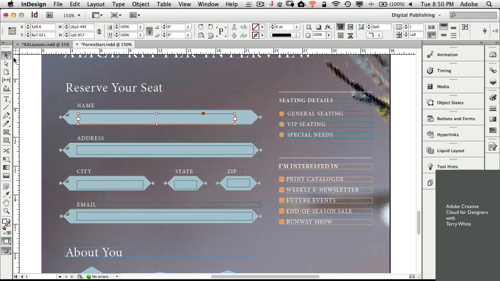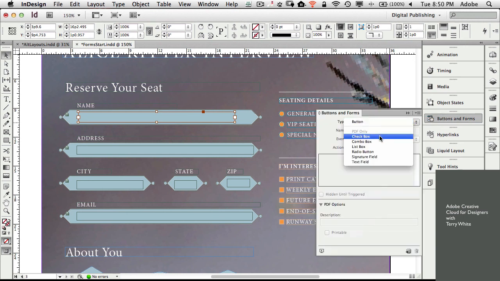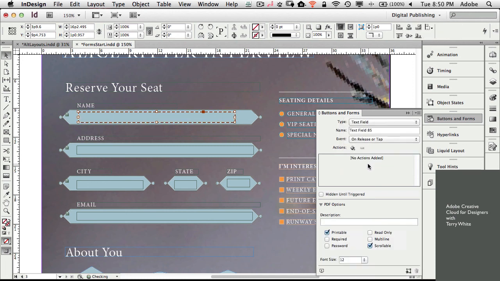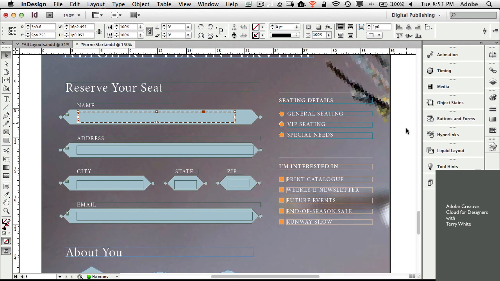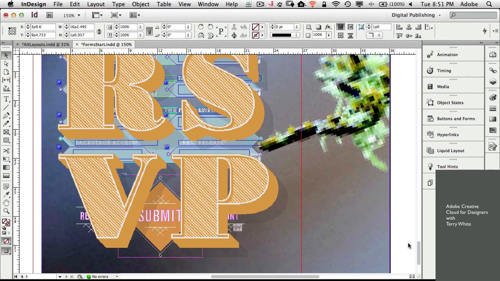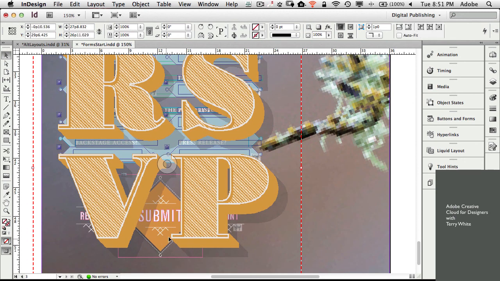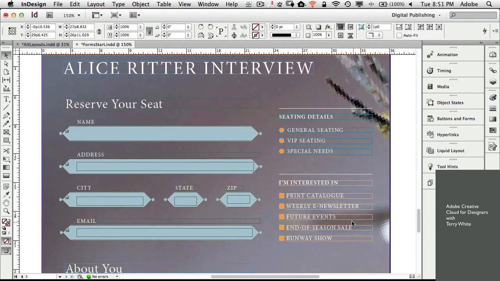Once you get that new frame in place, you can of course adjust it as you see fit, but then go to our brand new Buttons and Forms panel and create a new text field with all the same options that you would have inside of Acrobat right here inside of InDesign. So now for the first time, InDesign can be your form authoring tool, where you're not only designing the form, but you're making a real form that someone can not only fill out, but they can even go as far as submitting. So there's a submit button here, and that submit button will actually submit the form via email to the person that you designate when you're designing the form.